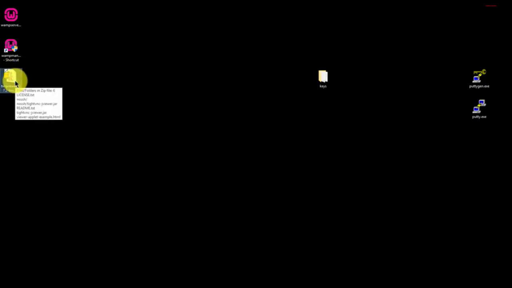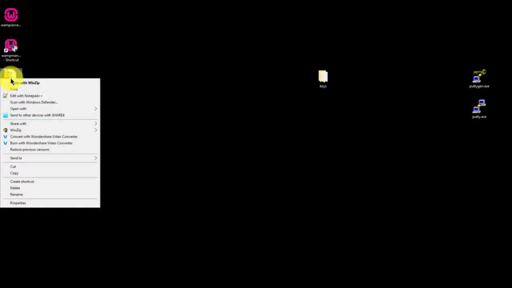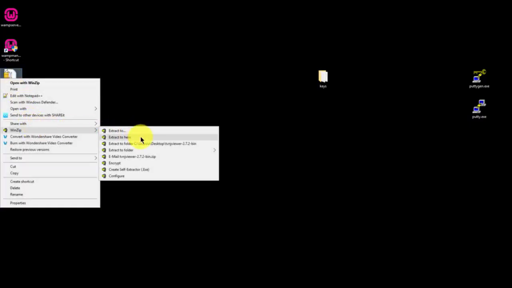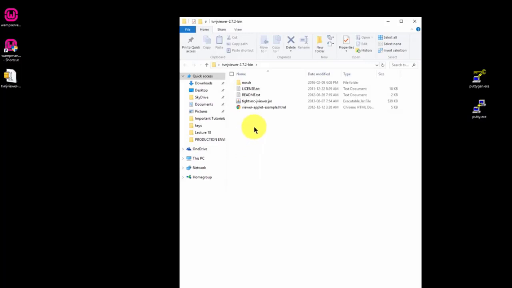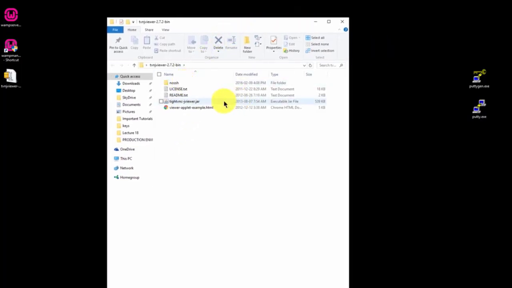The file is a zip file, so you'll need to extract it. I use Winzip, but you can also use the built-in Windows extraction utility tool. So I'll just right-click Winzip and extract it to folder. It'll just create a separate folder on my desktop with the extracted files. And when you open the folder, you should see tightvnc-jviewer.jar. We'll be using this file in just a moment.